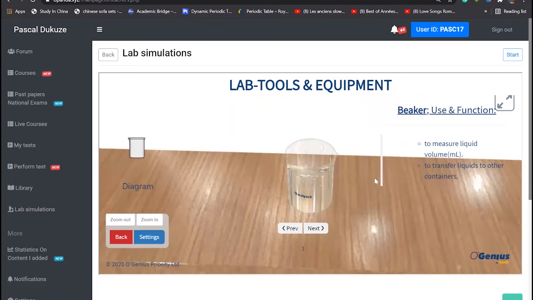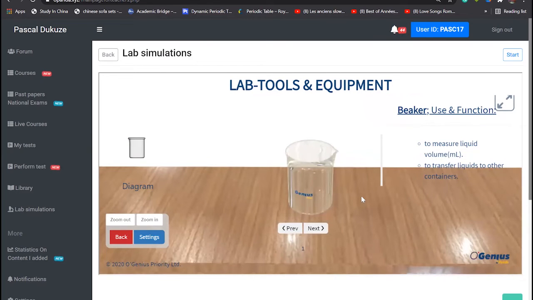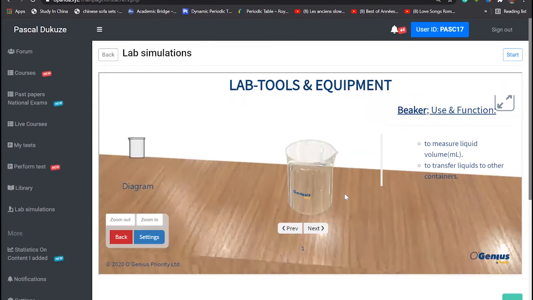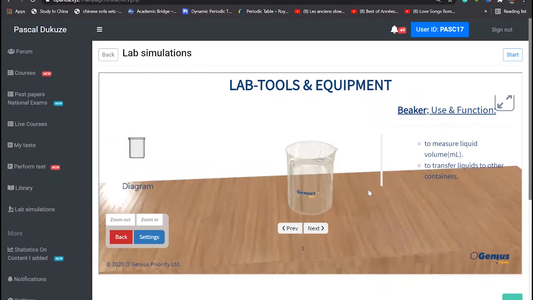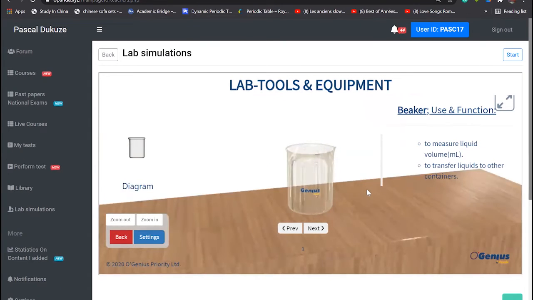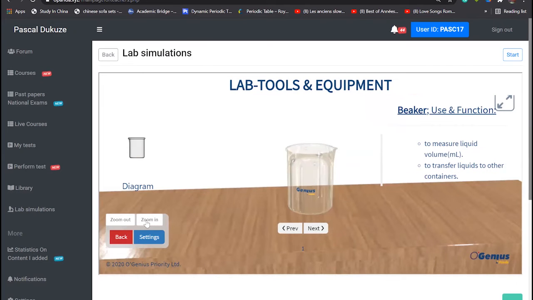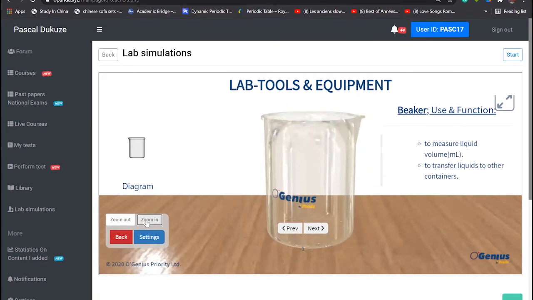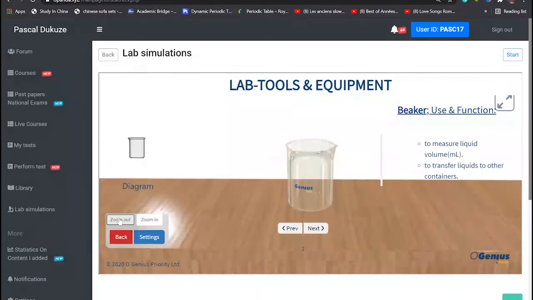Inside the container, when you hold the left click down and move your mouse, you can change the view angles. Here we have the zoom in and zoom out. Let's zoom in and see what happens. See, it gets close and becomes bigger. And you can also zoom out to make it smaller.